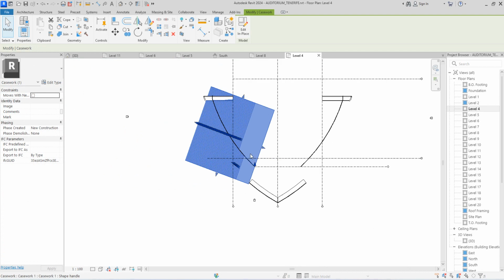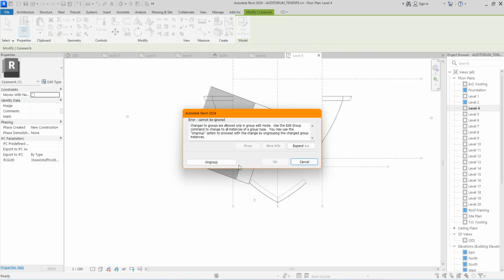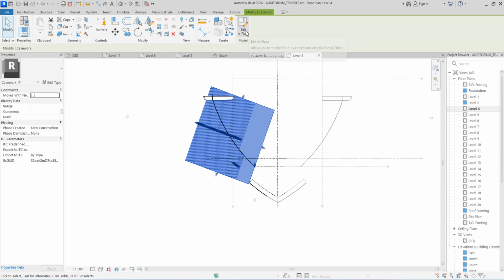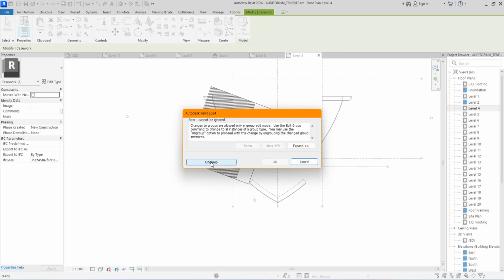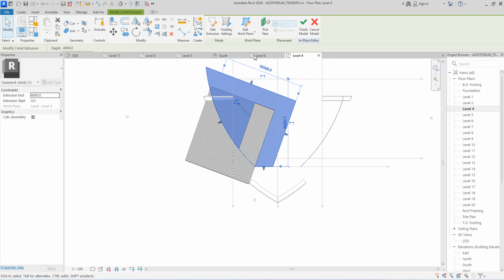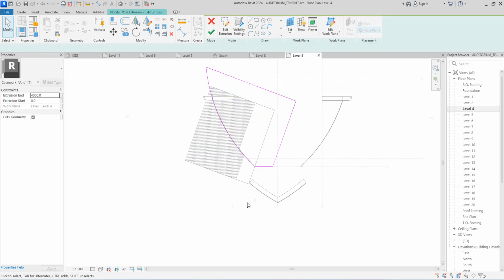So here is the issue. Edit a model. Cancel now. So edit it or group. Okay, now we do that and say edit this one. So what do we do next?